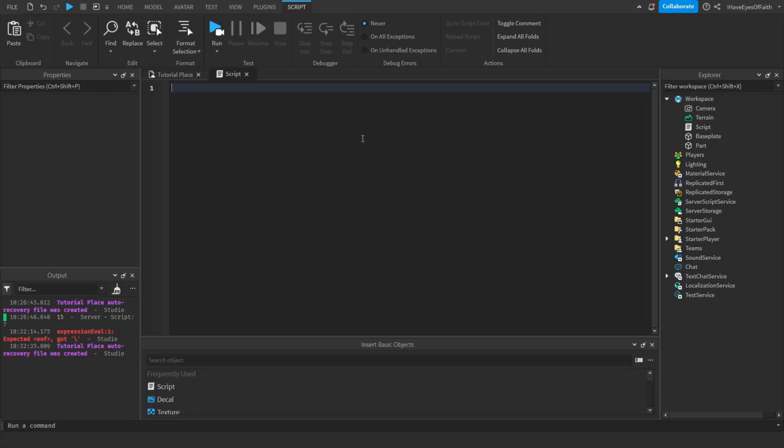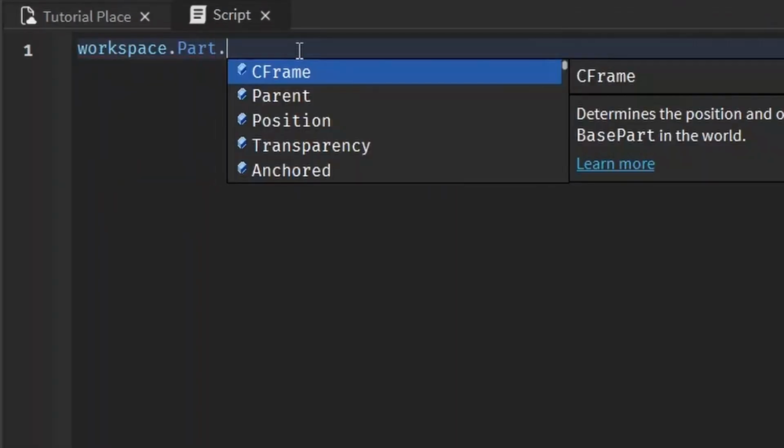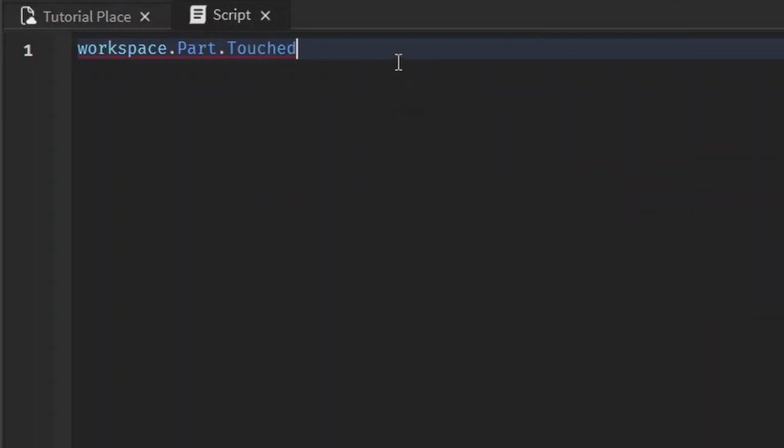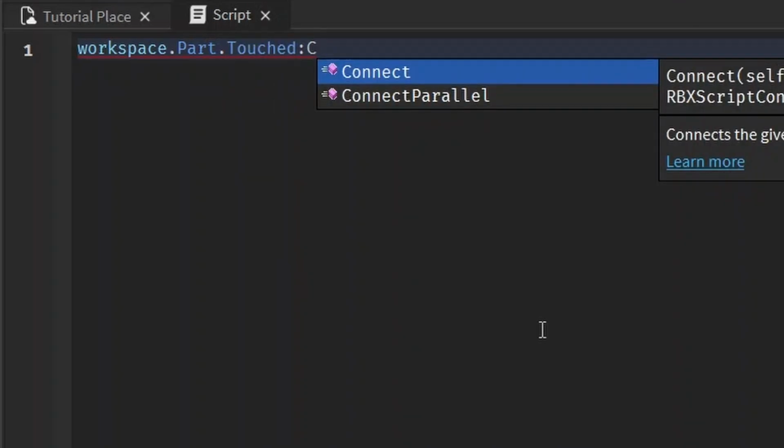The syntax for an event is the object, workspace.part. I hope you notice that trend that you always go to the object that you want to access. With properties, we did that. With methods, we did that. And then you write a dot, just as you would if you wanted to use a property. But if you notice these lightning bolt symbols, they're for events. We're going to use the touched one. And then you write colon connect, just because we have to.